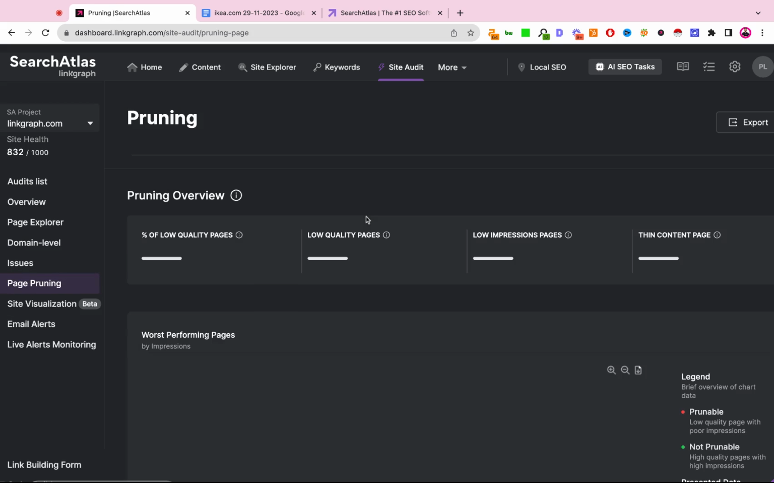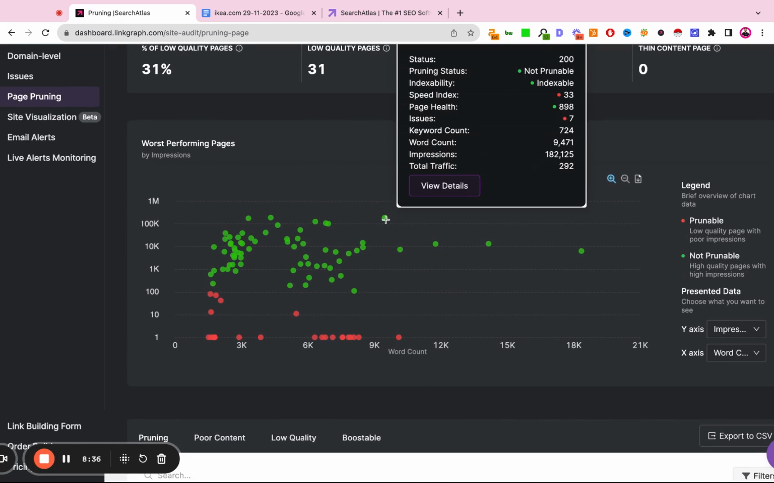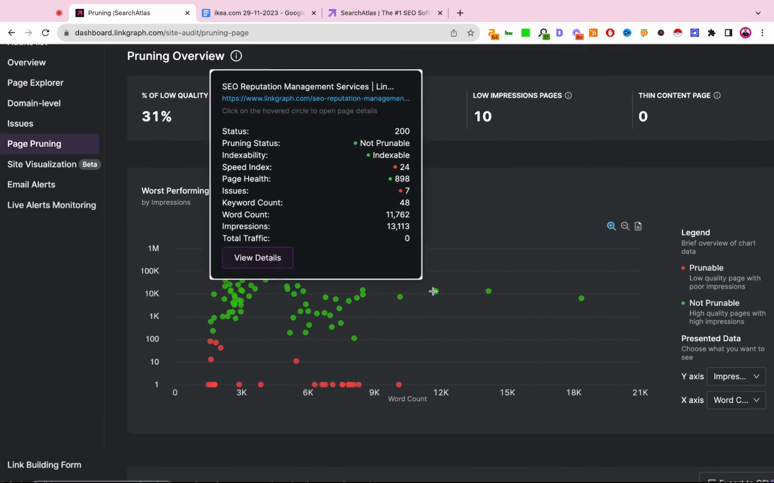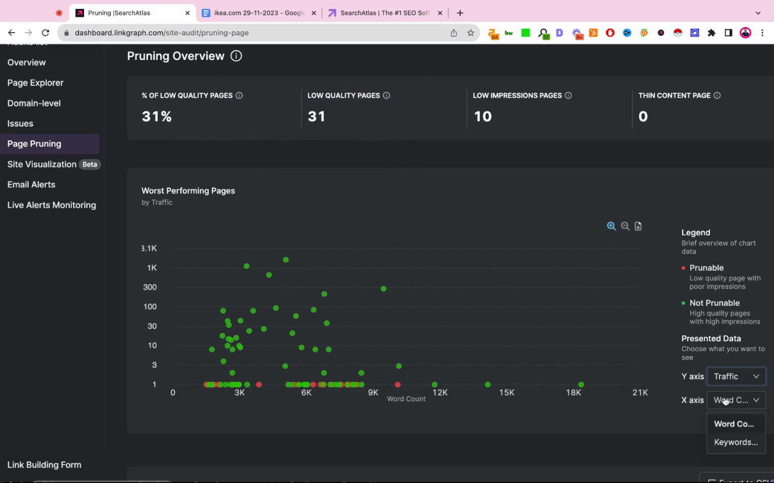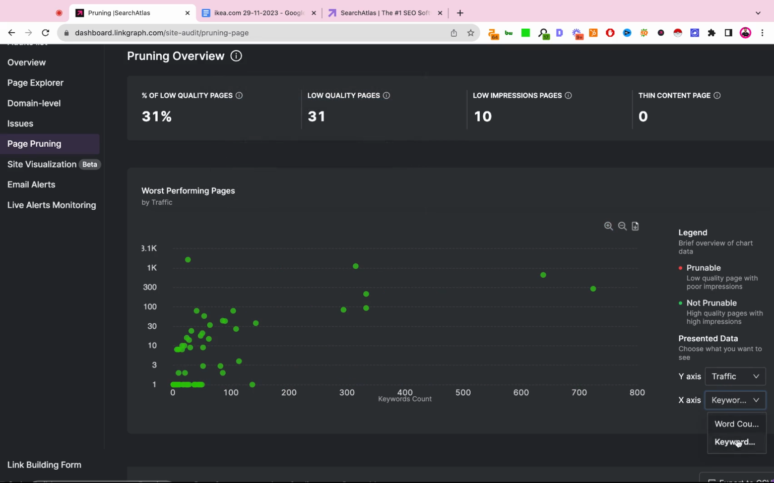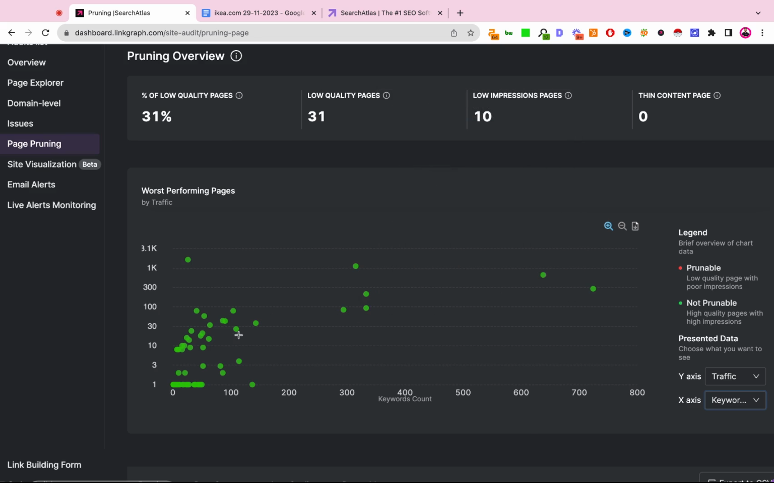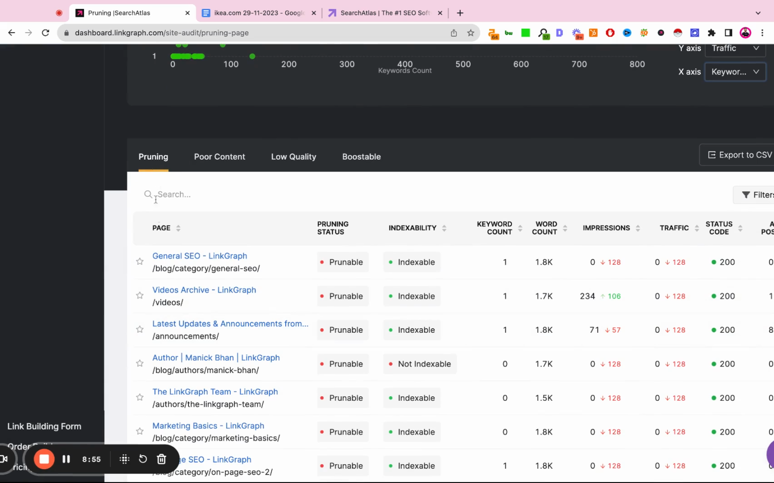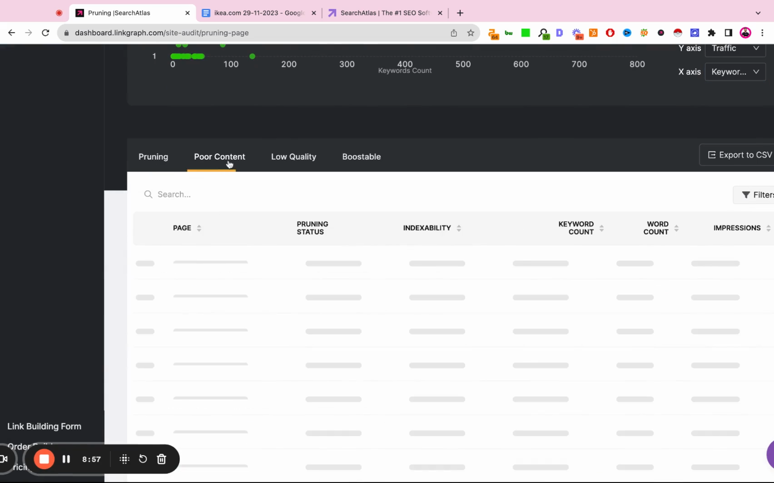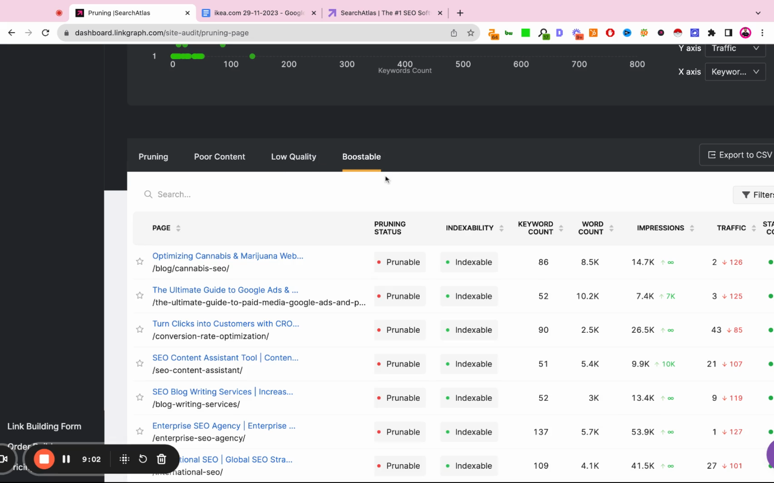And if I look at that pruning analysis, I'll get presented with a visualization that shows me how different pages on our site are performing, which ones are being served the highest impressions, or which ones have the highest traffic, which ones are ranking for the most keywords, and which ones are contributing to the most qualified traffic onto our site. And then down here, we have a list of pages that can be pruned, pages that have poor content, pages that are low quality, and then pages that can actually be boosted as well.